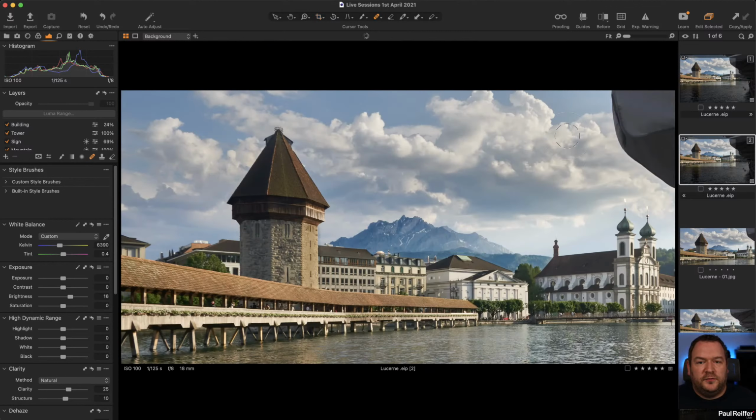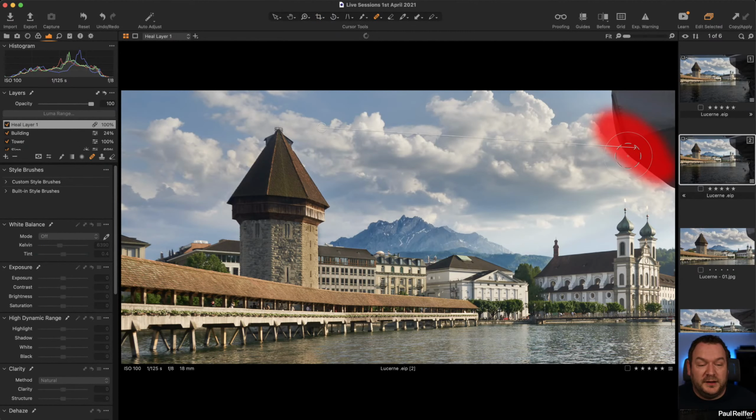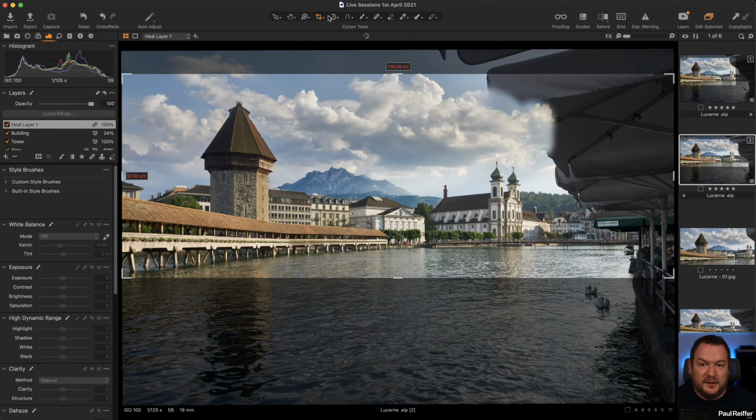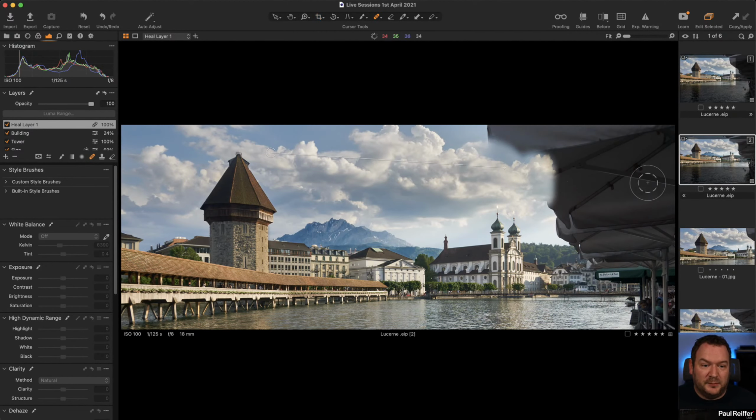If I wanted to find that crop, or sorry, the healing tool, and it was outside of my crop, effectively what I'd have to do is undo the crop so that I can get back to my healing brush and find its origin. And that's a real problem because you've spent all that time doing the crop. So there's 2 ways around this in Capture One.